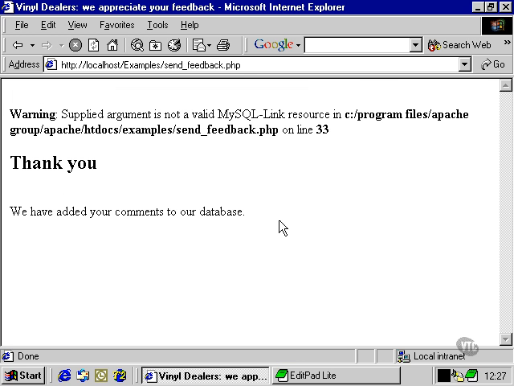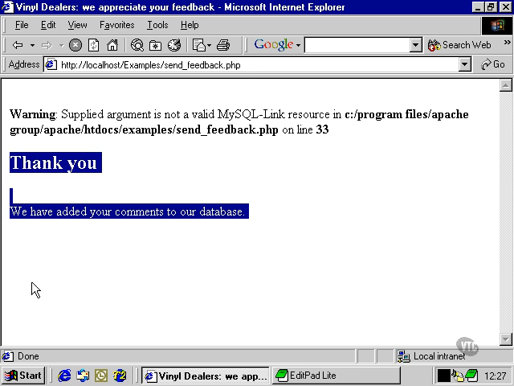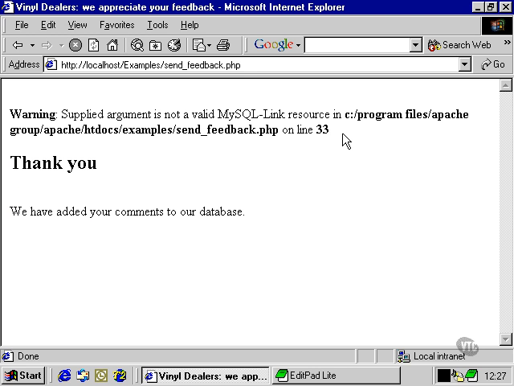First thing that's wrong is that we really don't want to see this, because if it can't do what it intends to do, then we don't want to be seeing any comment to the effect that the comments have been effectively added to the database. They haven't. Our PHP script is broken down, as we can see from this error message.